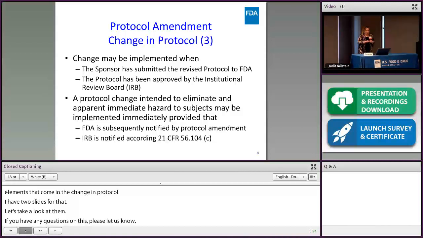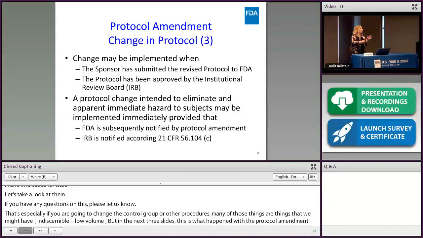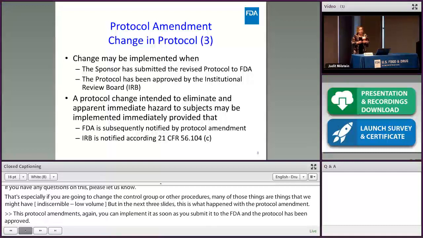This protocol amendment, again, you can implement it as soon as you submit it to the FDA and the protocol has been approved by your IRB. So those are the 2 conditions for this protocol amendment with protocol change. Again, the agency and the regs and the FD&C Act take very seriously the safety of the patients.